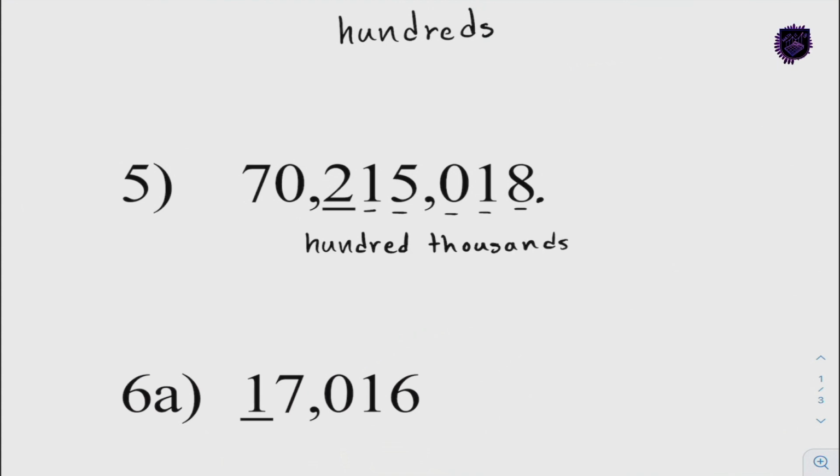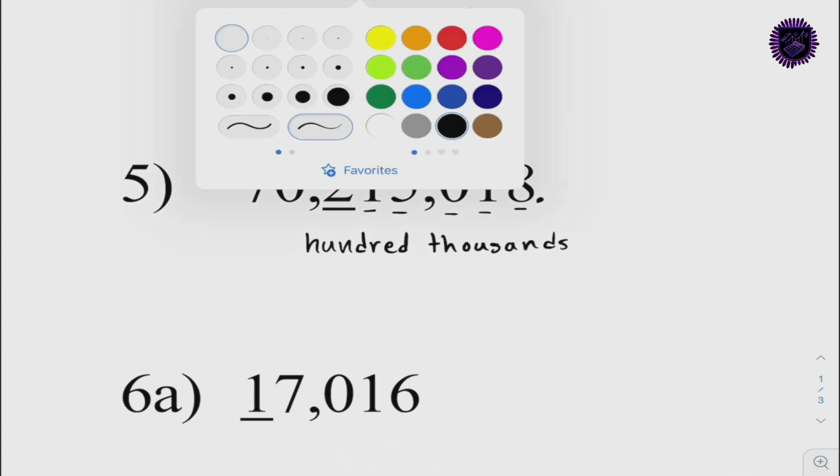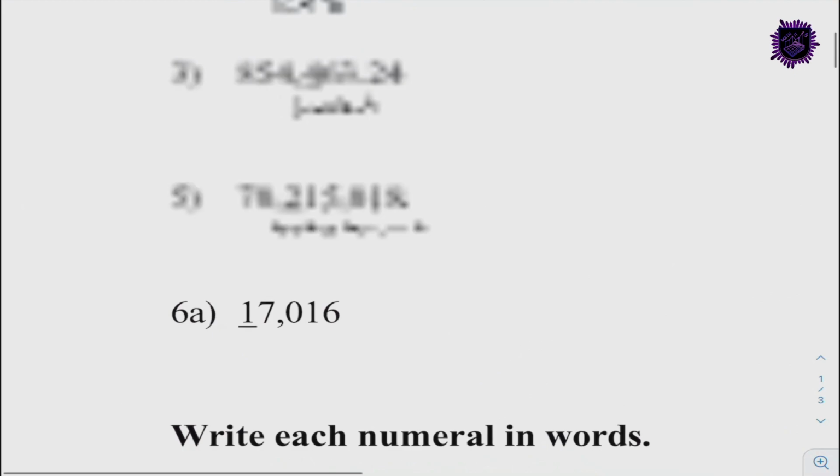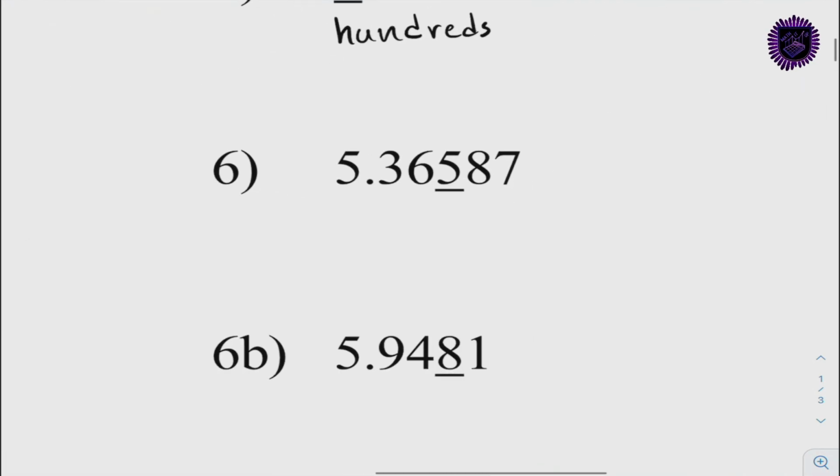So 100,000s. That's the place value that this number is. 100,000s. Okay, so we're going to go to question number 6.